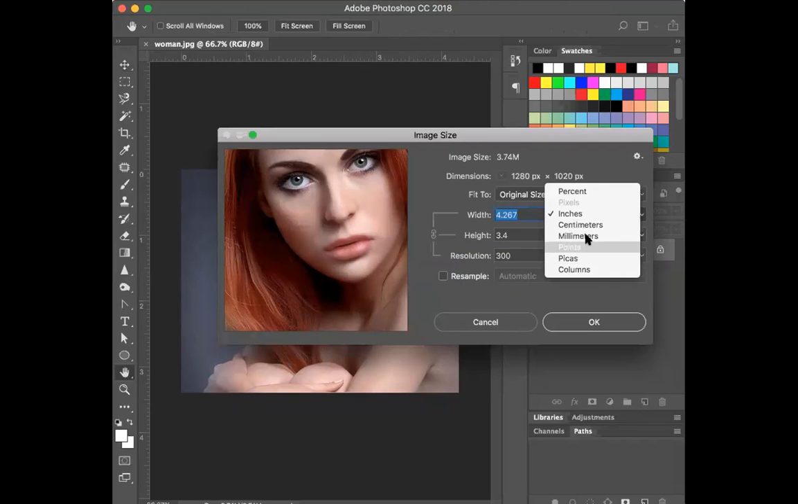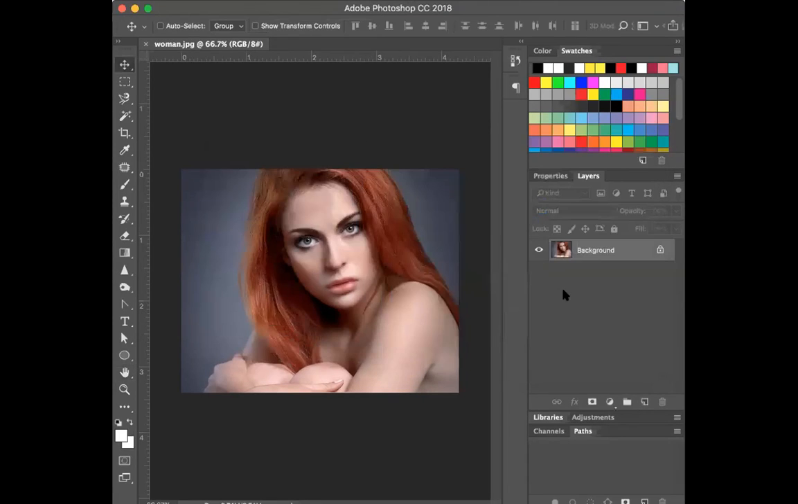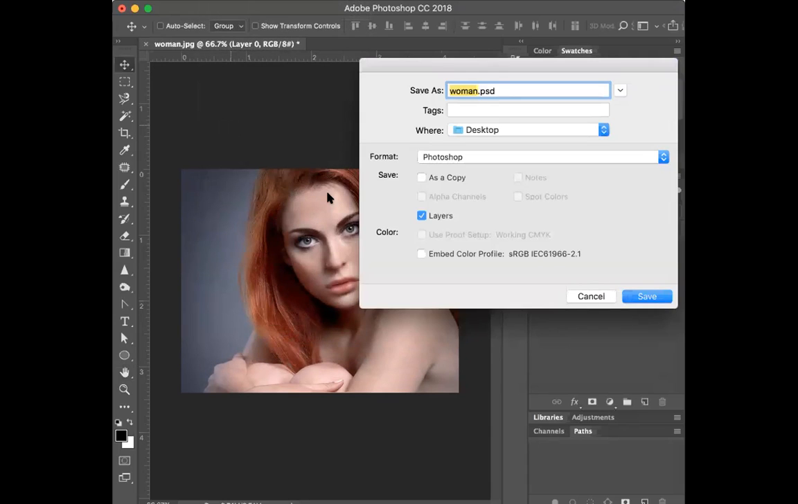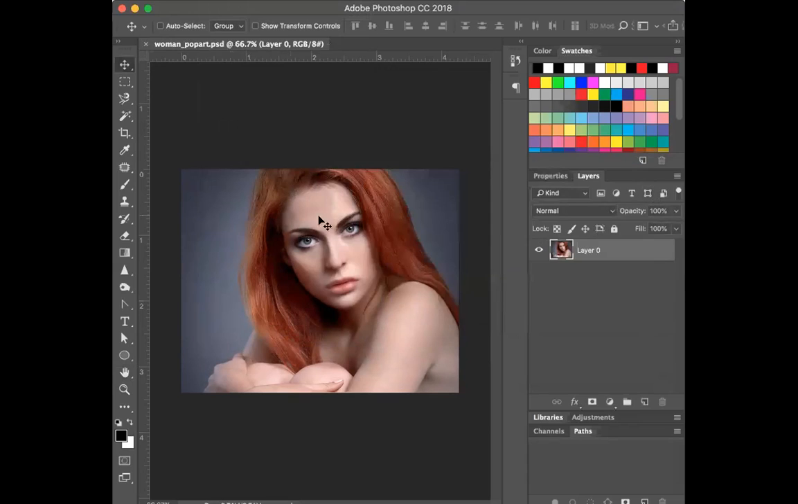I think it was, let's see here, pixels. It was a square. We're just going to keep it as is. I'm just going to go through the steps that the video kind of went through. I'm going to name this Woman Pop Art, and we want the original to be saved as well, because we're going to show that as the before the effect is applied.